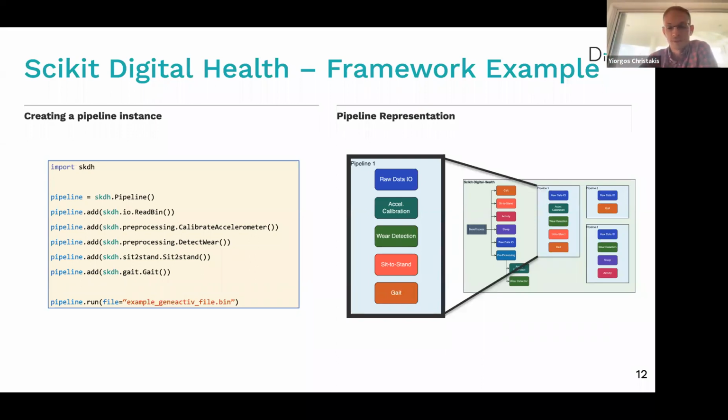On the left is effectively the definition of that pipeline. You can just import SKDH. Then with each line, for the first one, you define the pipeline instance, and then you can add each step one after the other. And then if you just do the run command with an example input file, in this case a GeneActive file, then you're basically done.